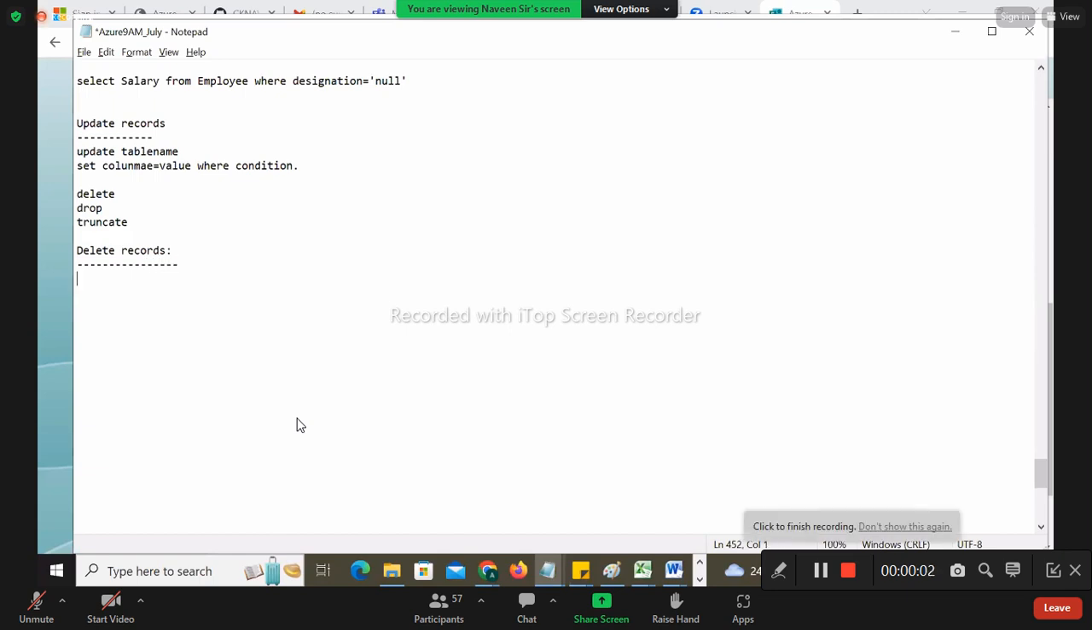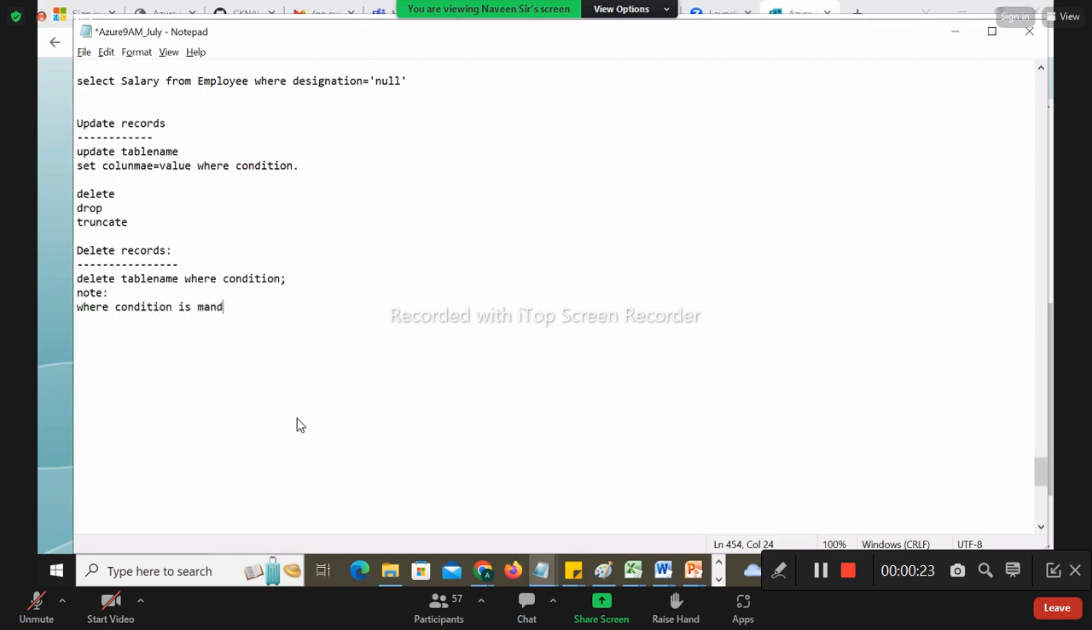Okay, let's see, DELETE FROM table name WHERE condition. The WHERE condition is mandatory. Note here, the WHERE condition is mandatory. If you don't give it, you're going to lose many things.